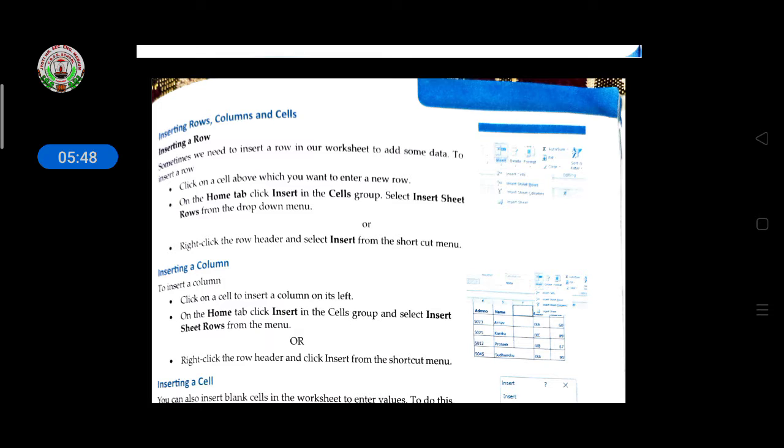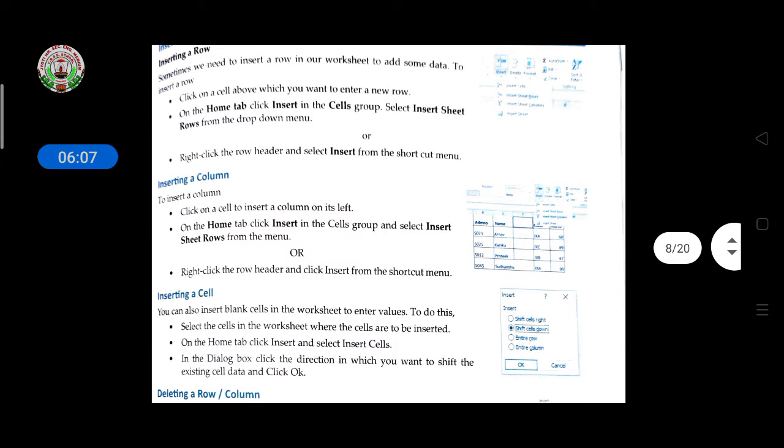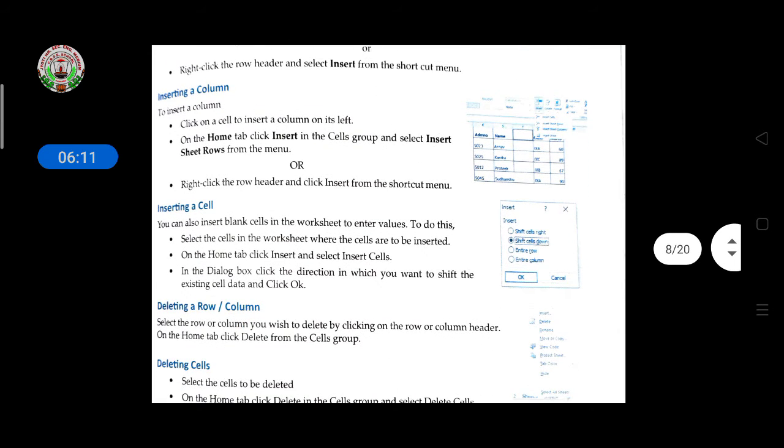The second step is even easier than the first. While inserting a row, you have to click on the header of the row. There, the insert row and column option will be displayed, and you select whatever you want. Insert means if you want to insert a row, then you select the row. If you want to insert a column, then you select the column there.